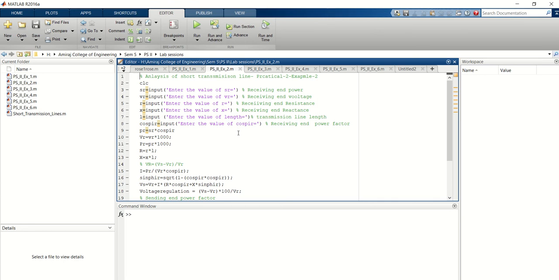Same way as earlier, I have written the input function and I have imported all the values for SR, VR, R, X, length and cos phi R. So it's the same as the previous experiment, so I'm not repeating it.